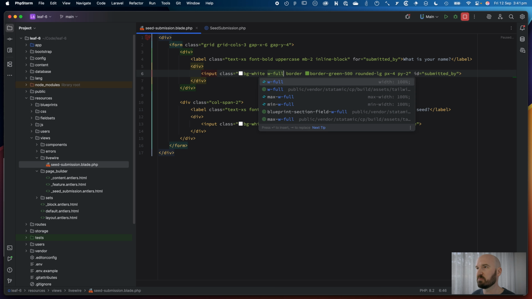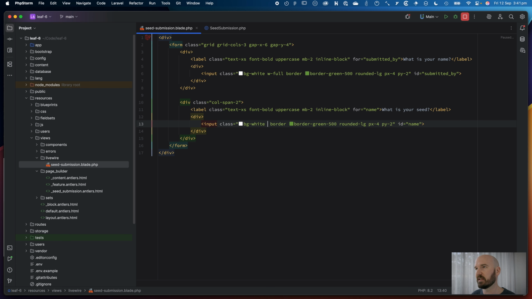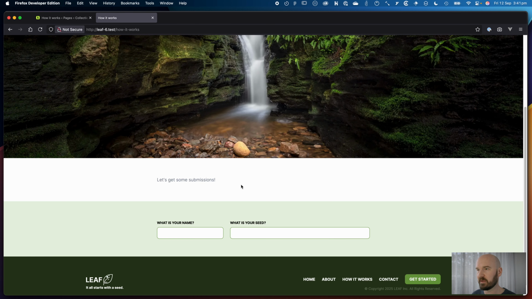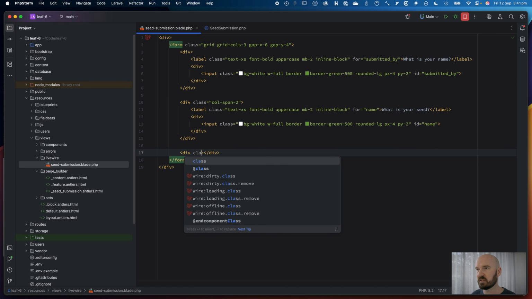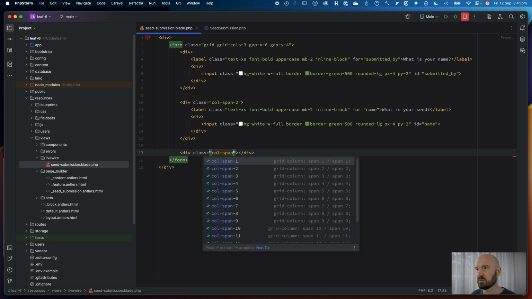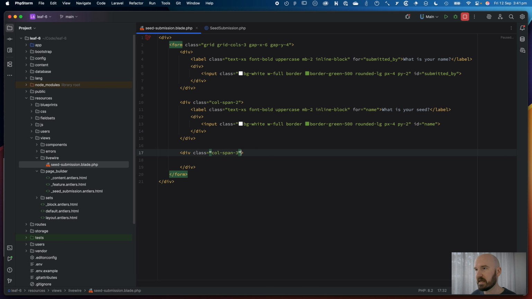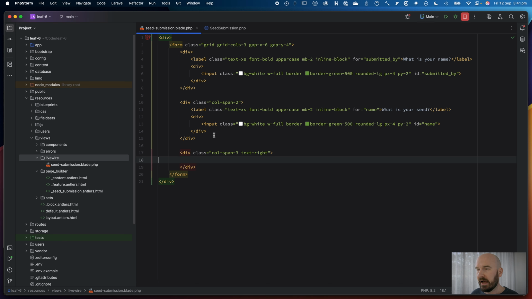And we want to make sure our inputs are actually filling the container that they're in. Otherwise, we can get some overlapping. Hey, there we go. Name, seed. Beautiful. We need one more thing. Buttons. Let's go div class equals col span 3. Let's go text right, because we want to make this right aligned.